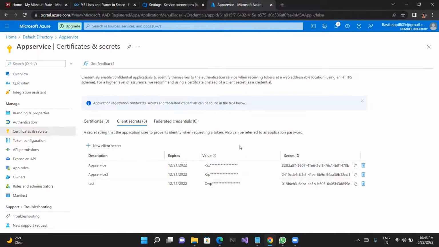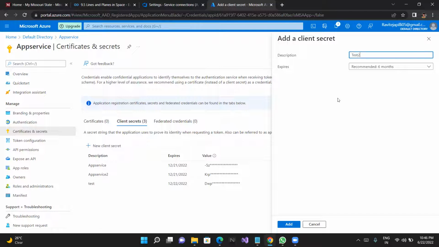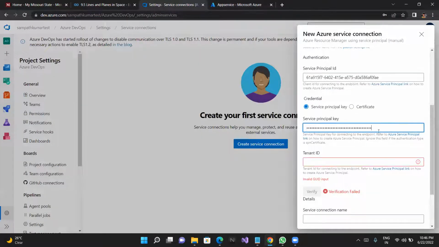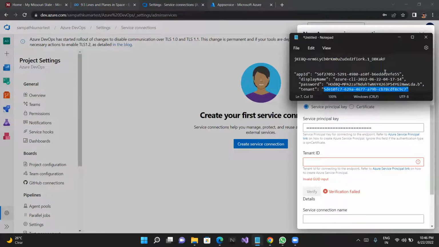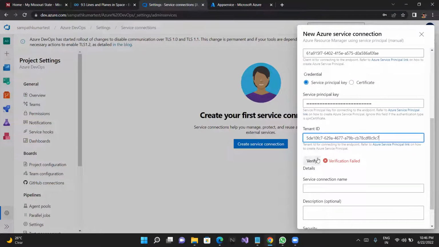Yes. Click on new client secret only, because once you create, it will not show you the value again. Yeah, that is fine. Yeah, copy the key. Service principal key. Yeah, tenant ID. Verify. Okay, now the verification has succeeded.